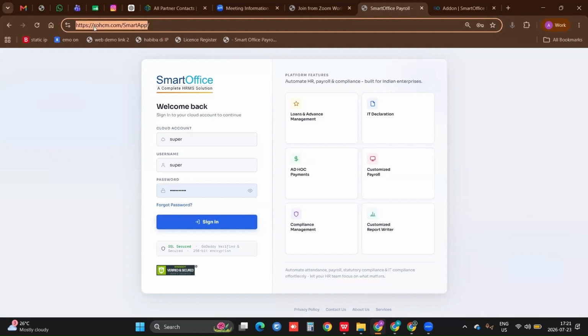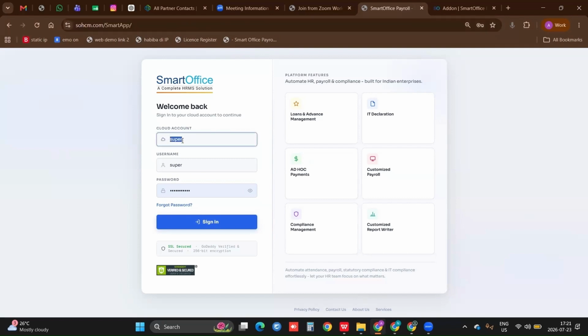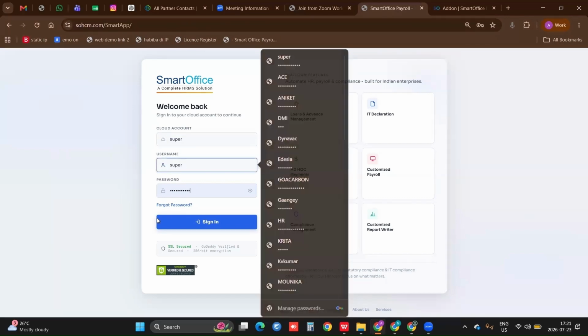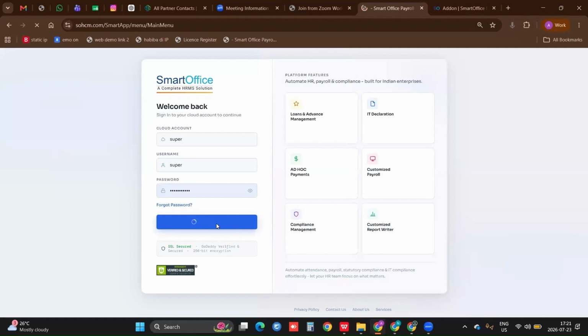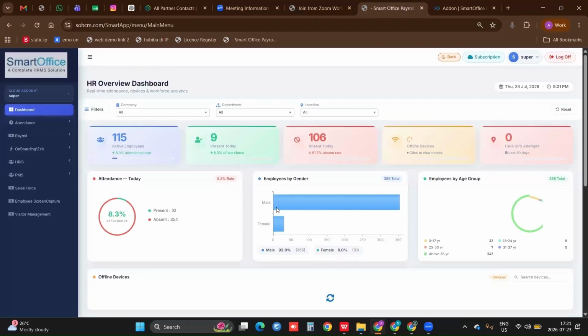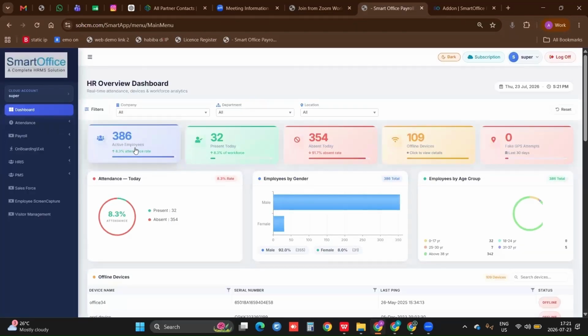You can browse this URL in any web browser. Once you browse the URL, this will be the page where you need to add your credentials, that is the cloud domain name, the username, and the password. Once I log in, this will be the dashboard where you'll get the total working employee count, present employees count, absent employees count, and the devices which have gone offline. Here we can filter the company, and also the departments and even the locations.